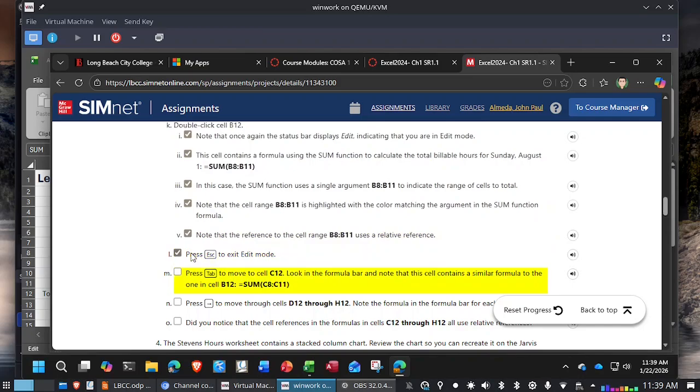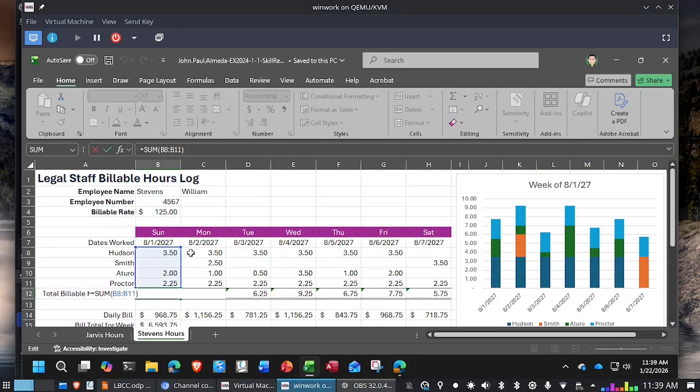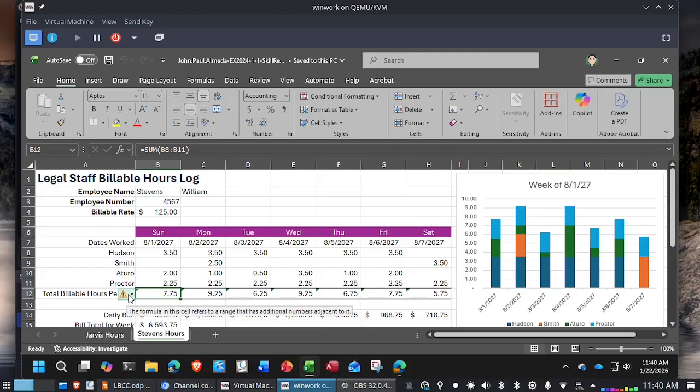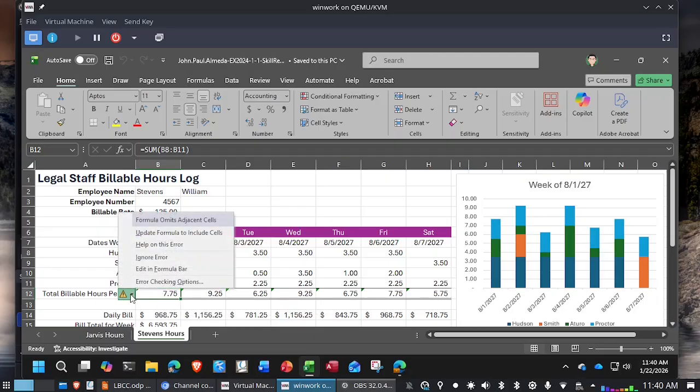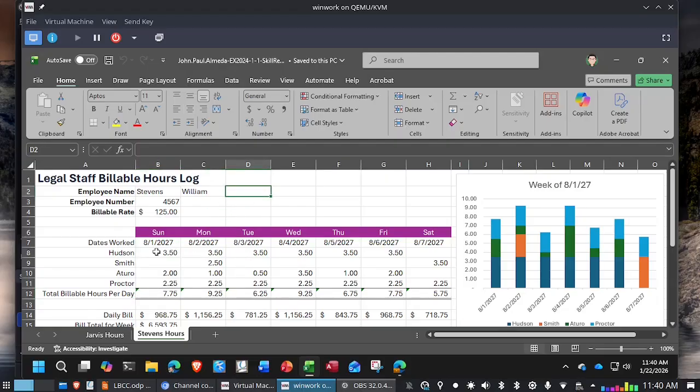Now I'm going to press escape to exit edit mode, and just to convince you that we're using relative references, you can see here with C12, it's the sum of C8 to C11, and then you'll see D8 to D11, and so forth. So that's what's meant by a relative reference. You'll also notice that there is a potential error here, and it's only because Excel thinks that we are skipping an adjacent cell as part of the calculation. Okay, sometimes you'll see that, especially when it thinks that this is also a value as well. So you can safely ignore that.